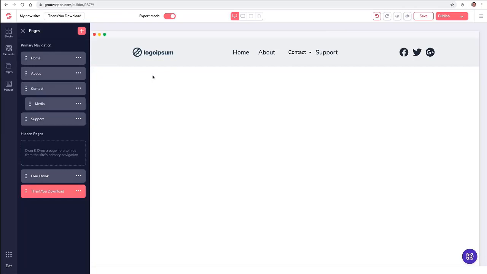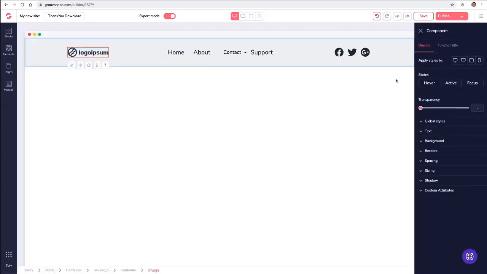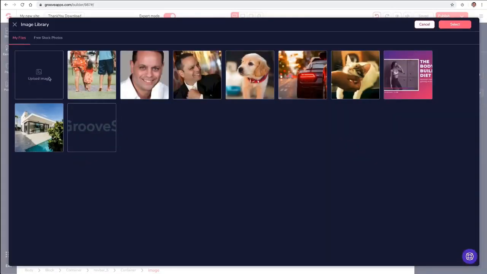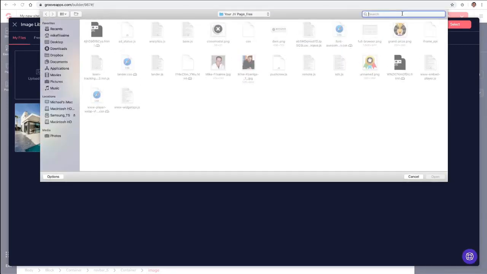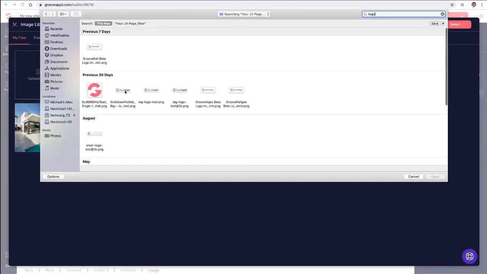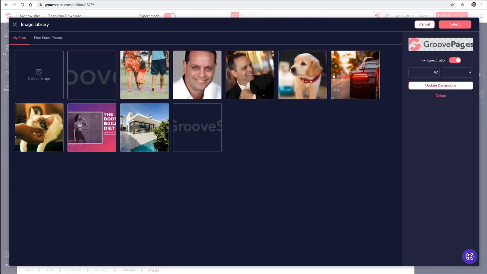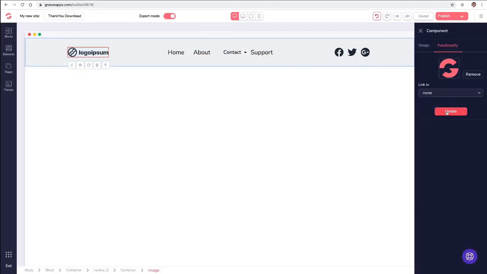Now the other thing you're noticing is I have the logo here. So what I'm going to do is I'm going to click over to here. It opens up my style editor. Okay, I'm going to click on functionality. I'm going to click browse, and I'm going to look on my hard drive for a logo, and I'm just going to pull this Groove Pages logo here and just open that up. We're going to load that into my library here, and I'm just going to click select, and I'm going to click update, and that puts my logo in just like that.